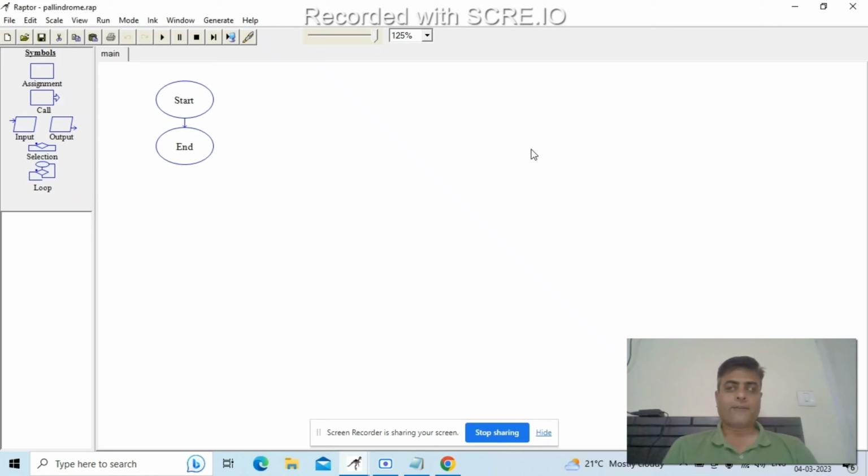Now the reason we are doing this on Raptor is because for those of you who are new to programming will start to appreciate how exactly these things work.